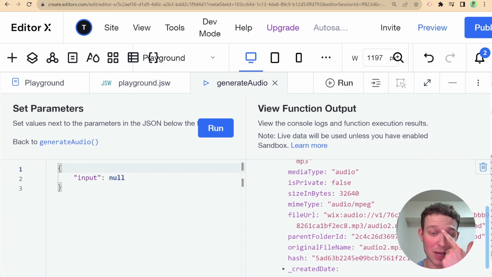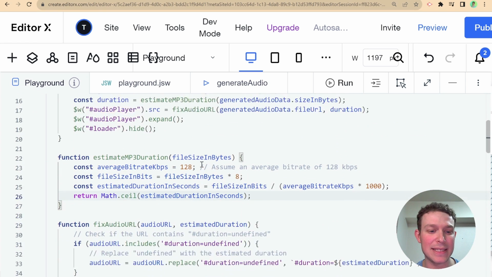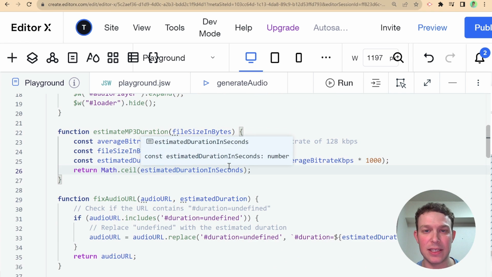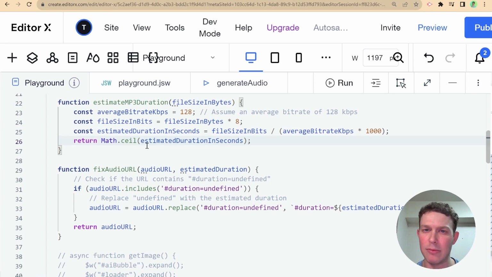So I think our best bet would be to estimate the duration using the size of the file. Not an exact science, but what I did on the front end is set up a function that will estimate the seconds of the file. I'm also assuming that duration is in seconds. And I put it inside this math.ceil to make sure it's a number rounded up, because I found that if it was a decimal, it wouldn't work. So that's one thing to note.